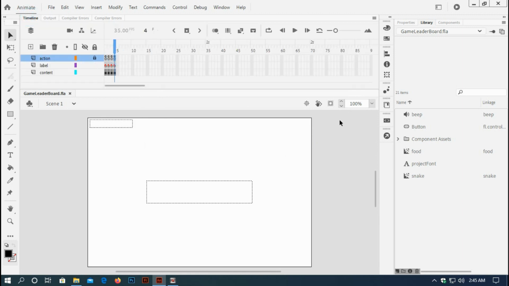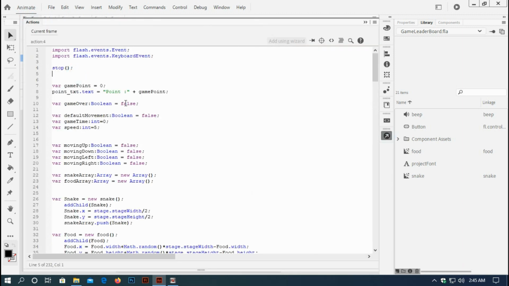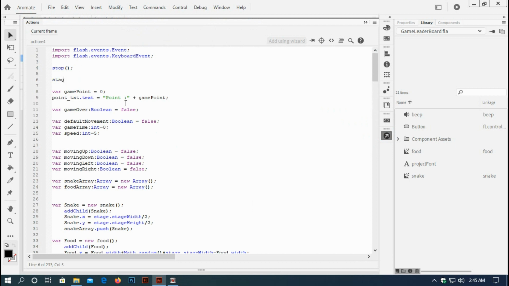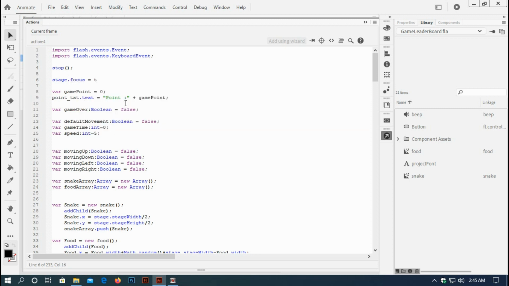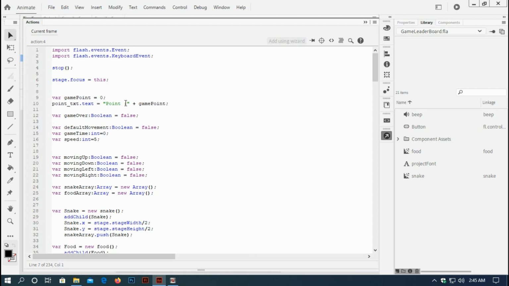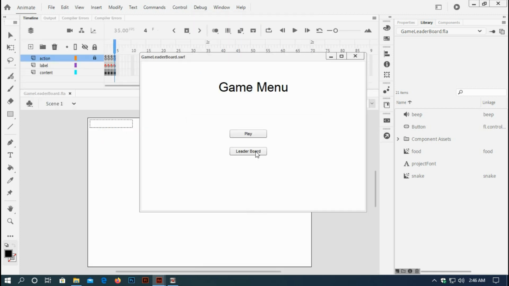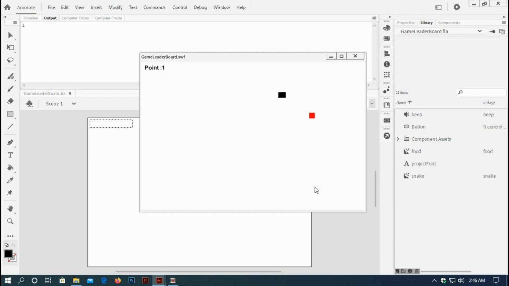Okay, so I have to fix this. So very easy. Here just type stage dot focus equal to this, and this dot focusRect equal to false, and if I test it now, it should work. Play, and yes, it is working.